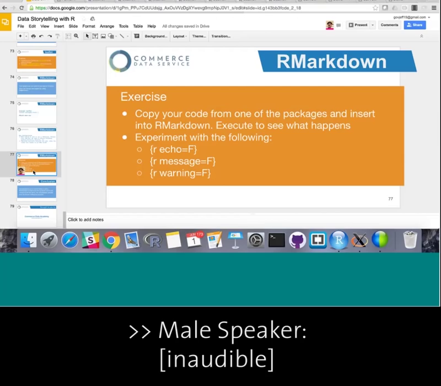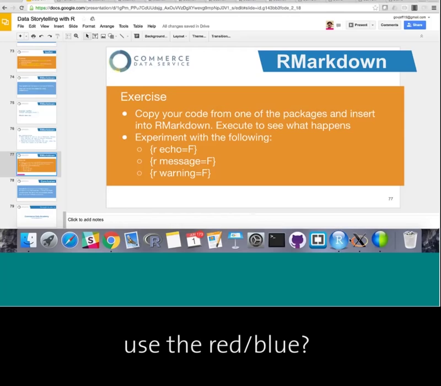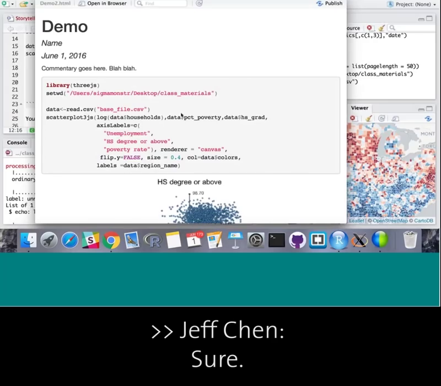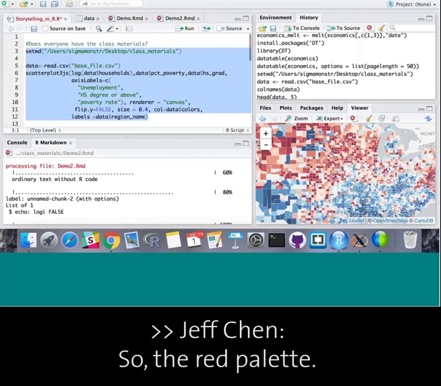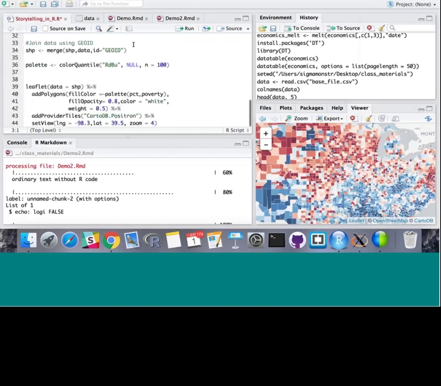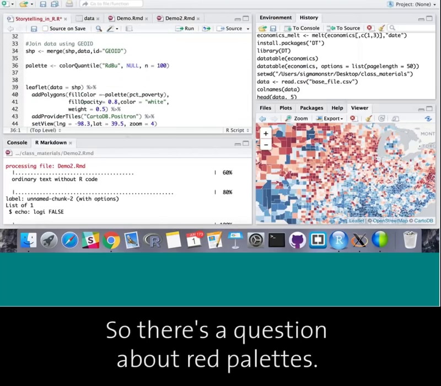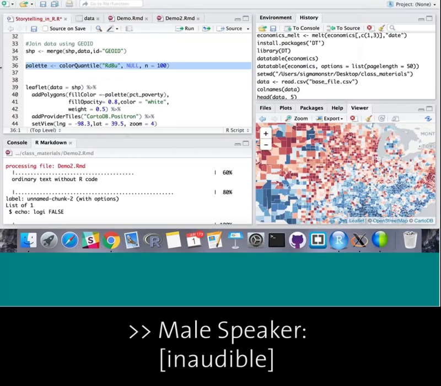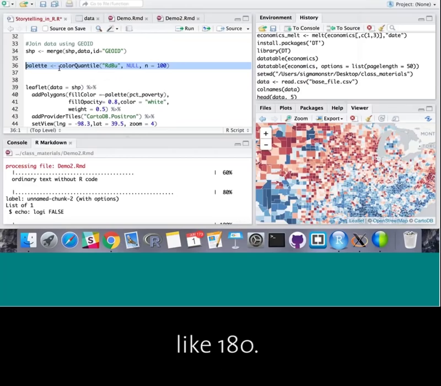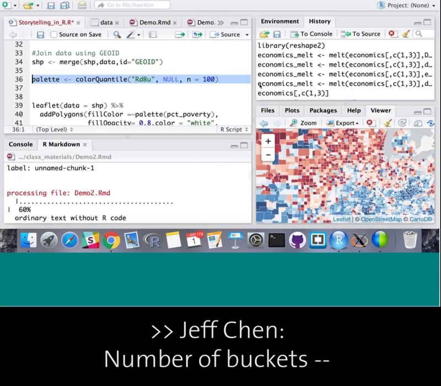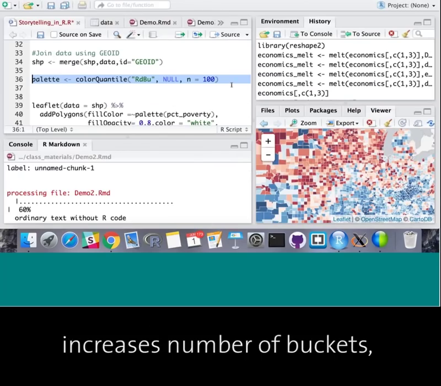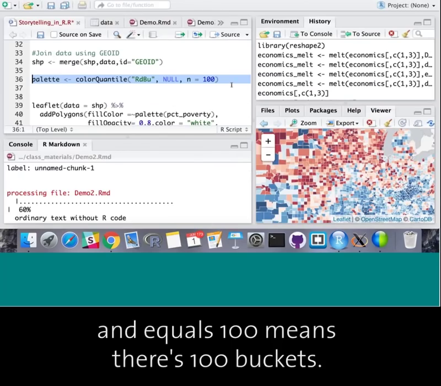Alice. And then you use the red, blue. Sure. So the red palette. There was a question about red palettes. Oh, that's it. Okay. So you just increase the n to 100. The number of buckets increases the number of buckets. n equals 100 means there are 100 buckets.